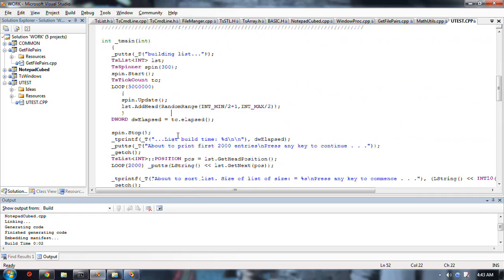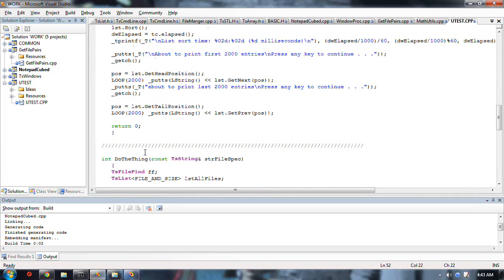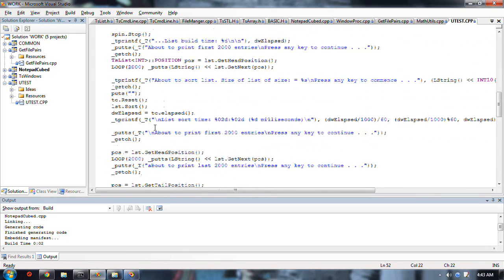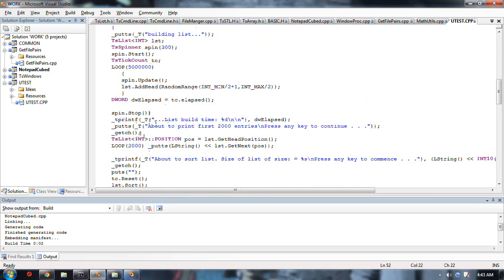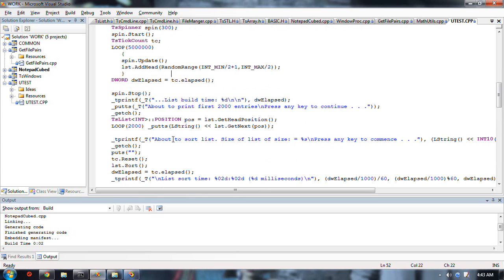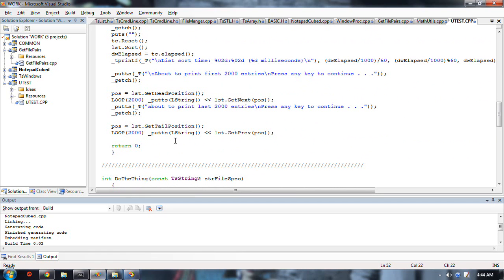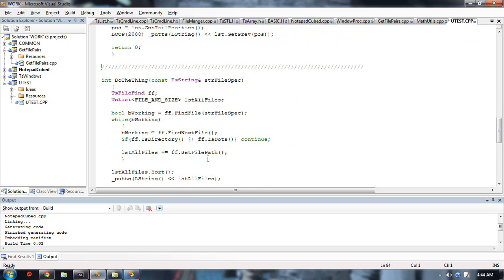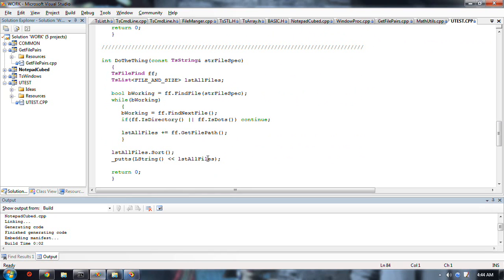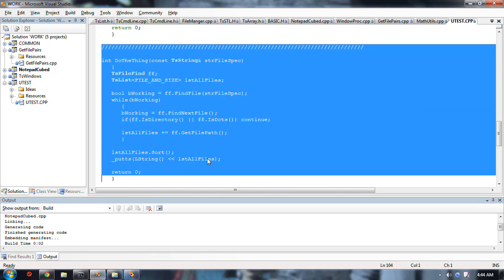Now, here I have a unit test because I got curious about something. I wanted to see how well my sort method stood up against what you would get with a standard list using the standard template library. Now I don't know, let's just do the thing stuff. Probably get rid of it.